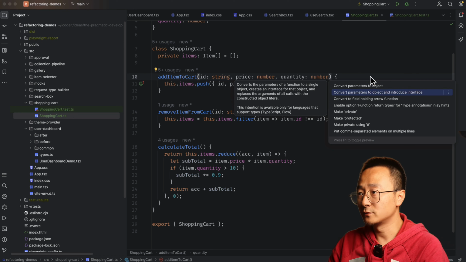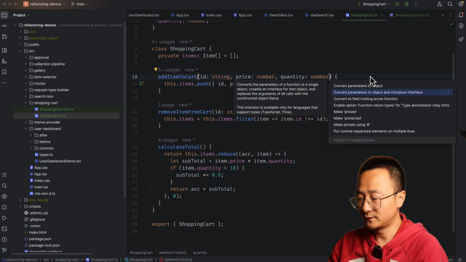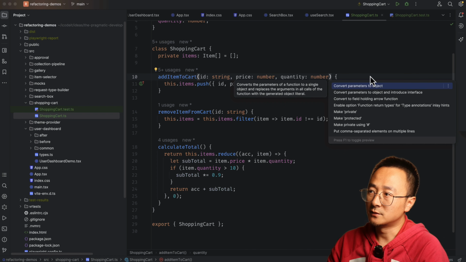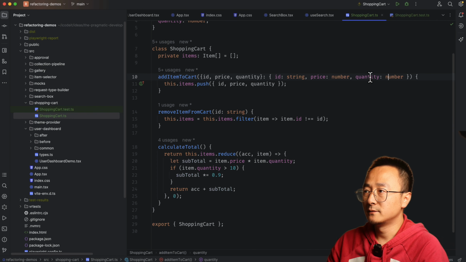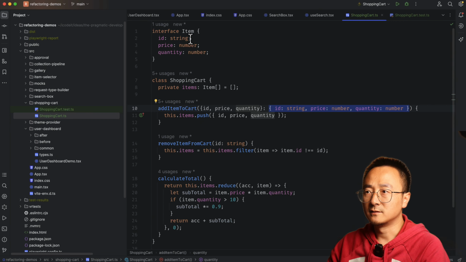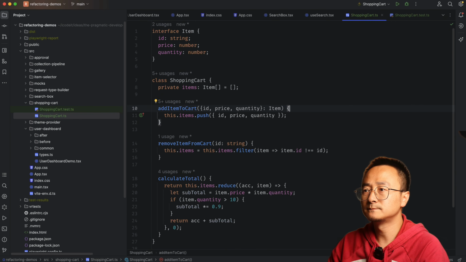Also, you can convert parameter to object and introduce a new type. But this type has already been defined, so we don't have to do this. We just convert the parameter to object. And this object is actually already defined above, which is Item. We can simply do that, like so.